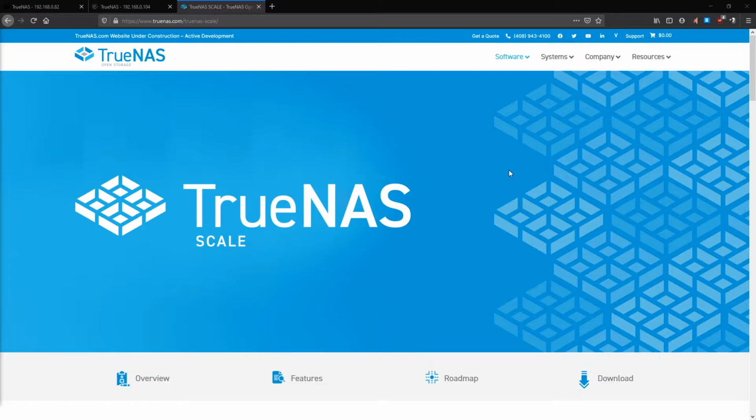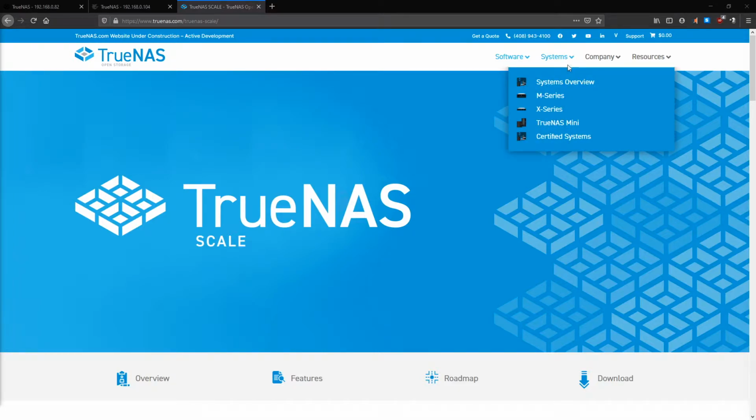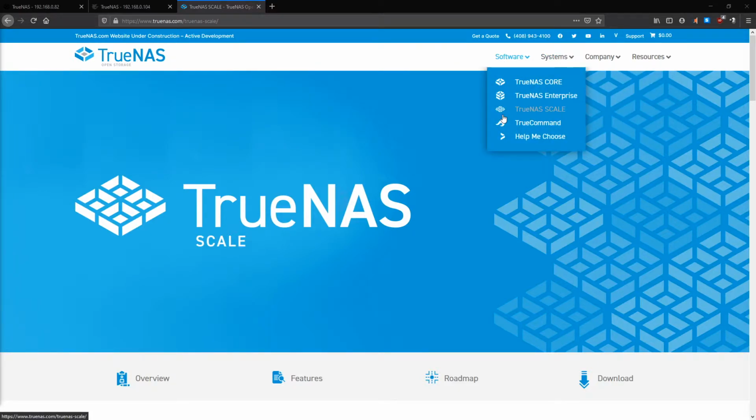BSD is a bit more secure, a little less functional. But Linux does have all of the extra capabilities from huge amounts of people creating loads of different systems out there for Linux, and Docker and all these other kind of things that come with Linux.